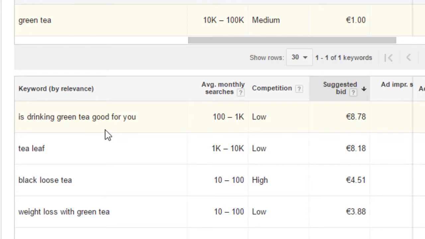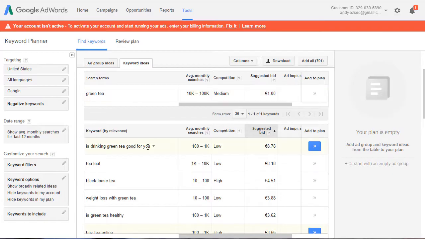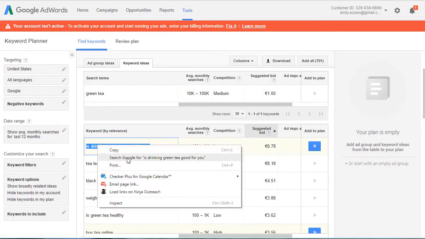If somebody was to click on an AdSense ad on your site and you're ranking for is drinking green tea good for you, you could well be getting a big chunk of change. So in the old days, we would identify words like this. Okay, we probably want a little bit more search volume, but this is a good example to stick with at the moment. Let's go over to Google and do a search for that phrase. Let me just highlight it, right click, search on Google.